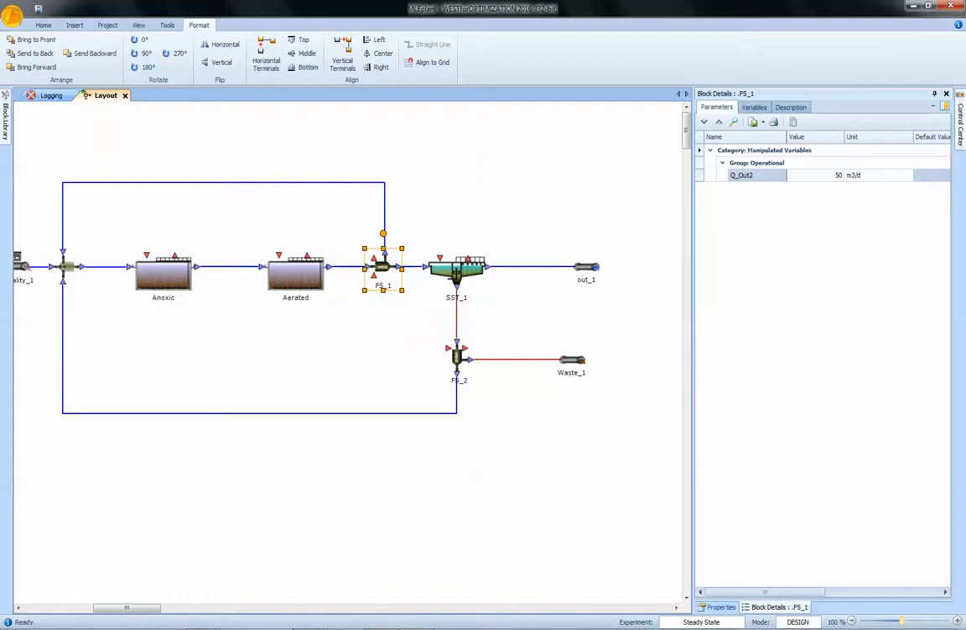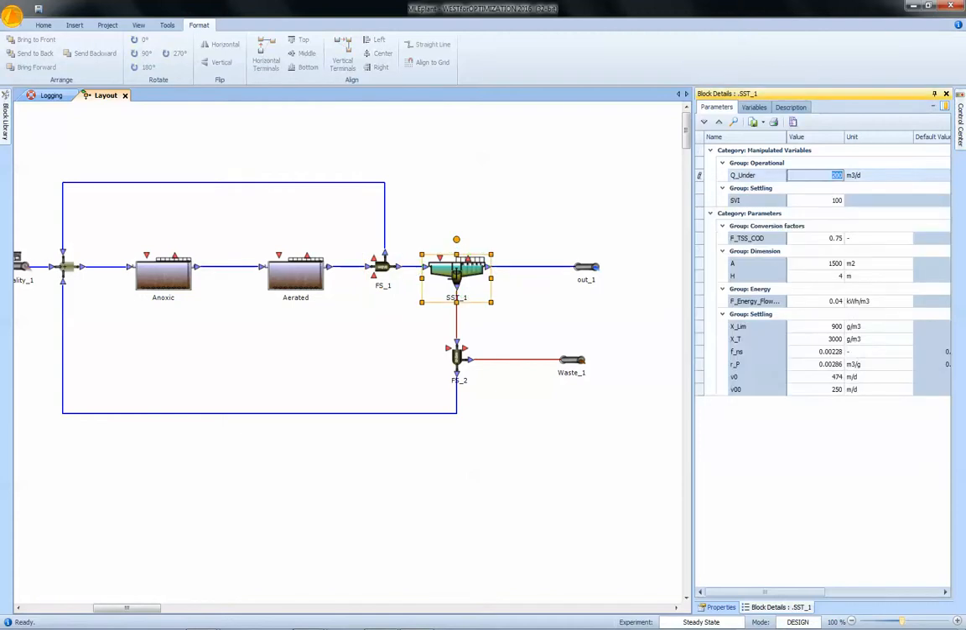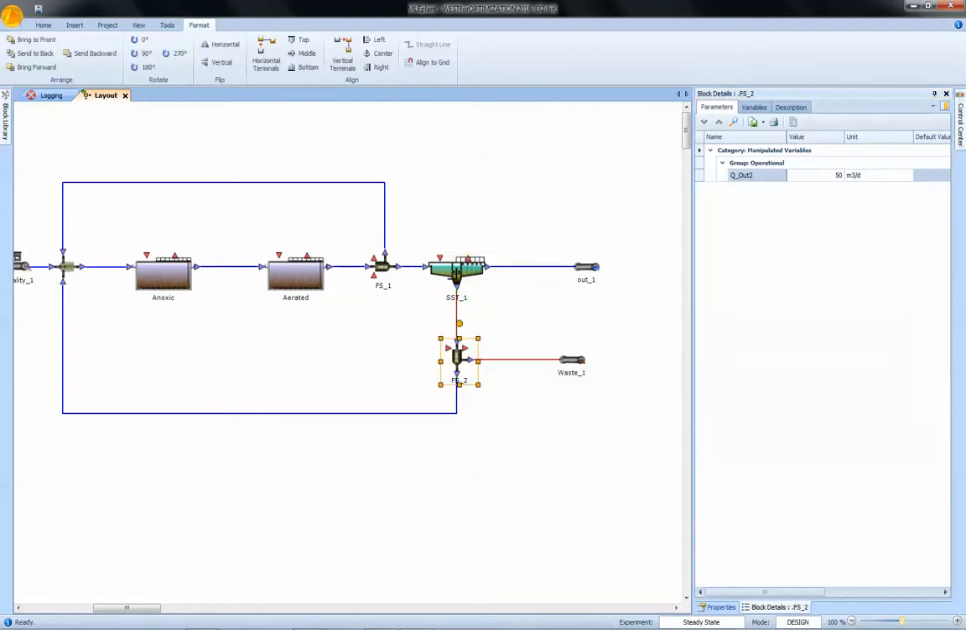The flow rate of the nitrate recycle, I'm going to set it to 66,000 cubic meters per day, which is approximately 3 times the average influent flow rate. I'm going to use 22,000, so 1 time the average flow rate, for the sludge withdrawal pump of the clarifier, and 390 cubic meters per day, which is approximately 1.5% of the average flow rate.